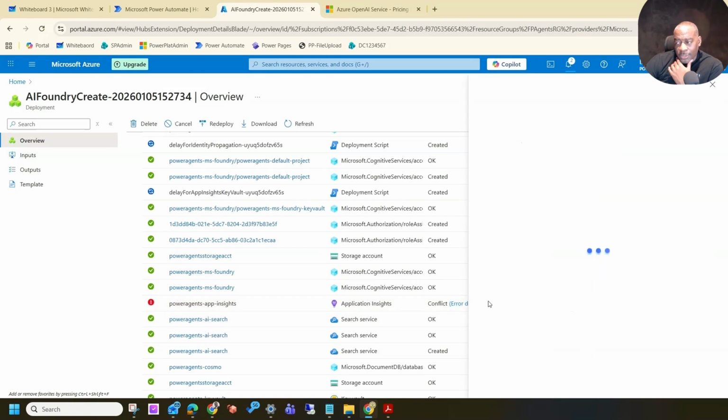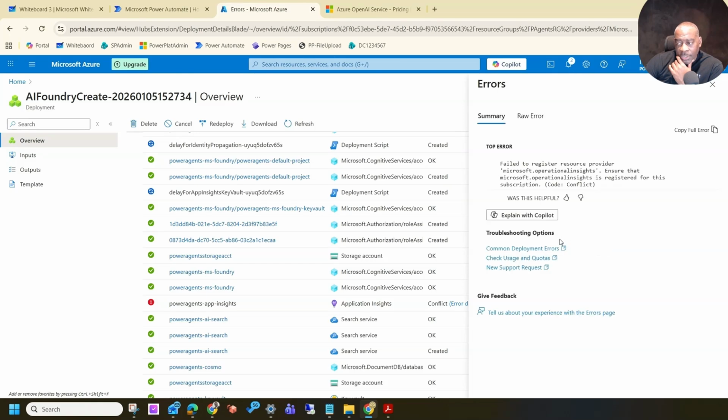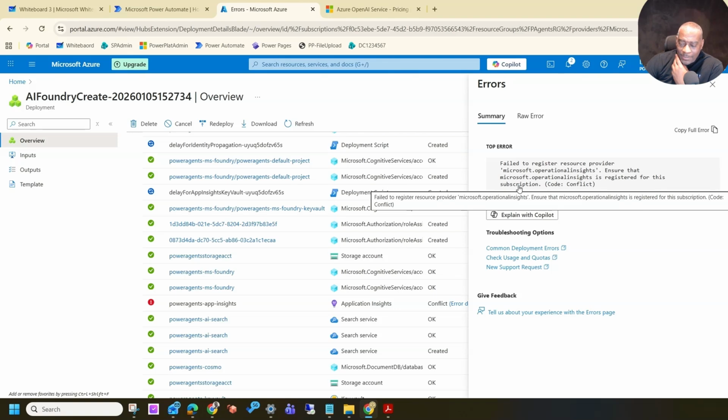If I click on the detail, what it's telling me is that the Microsoft operational insight provider is not enabled at the subscription level. So that's something I need to go to the subscription level and enable. But again, I don't need Application Insights. That's the overhead that you have with Microsoft Foundry. My whole goal is to deploy the bare minimum services at zero cost unless I'm using it, right?